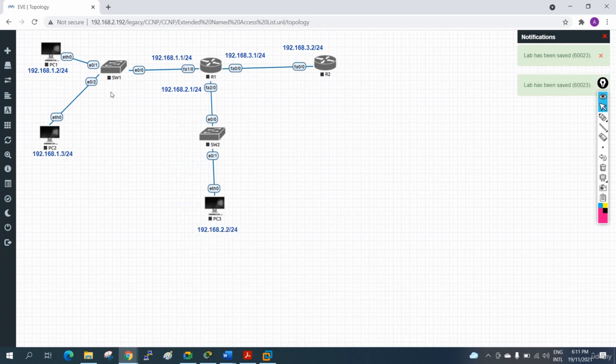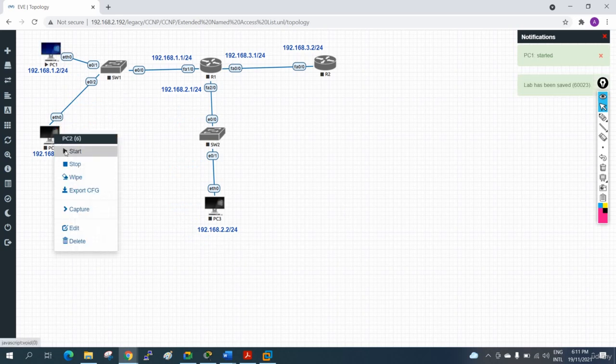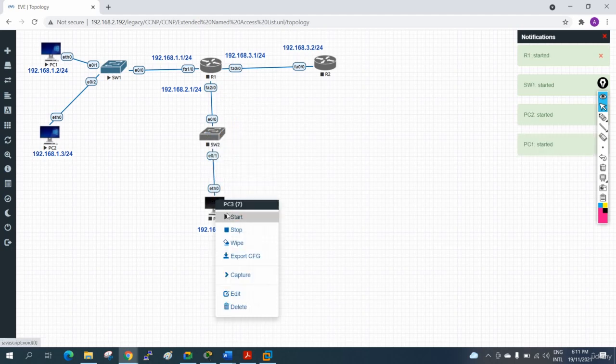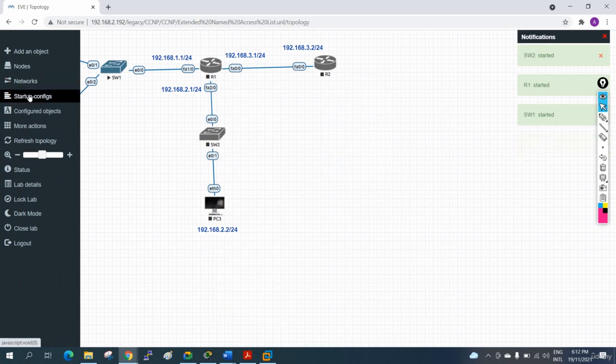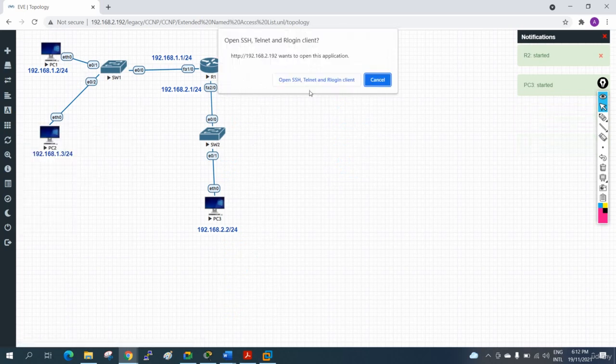So our topology is ready now. We can power on all the devices and start configuration. So I will go here, power on, one by one we can do, or we can do all at a time also. Okay, so I am doing one by one. It is our wish, we have the option here. We can go here, more actions, and start all nodes. If we want to take the console, we can write here console to all nodes. So it will take the console of all the nodes.